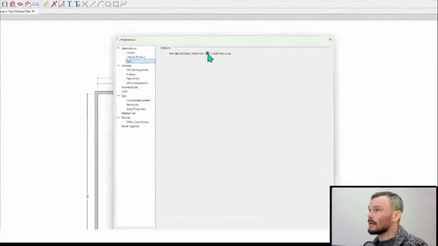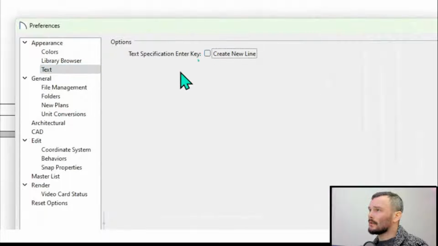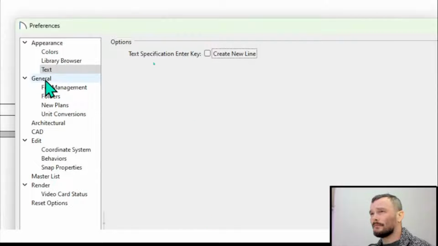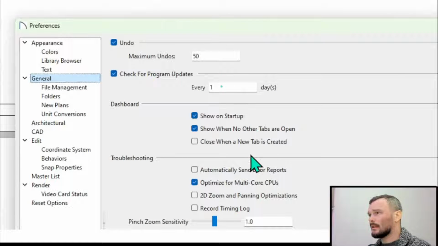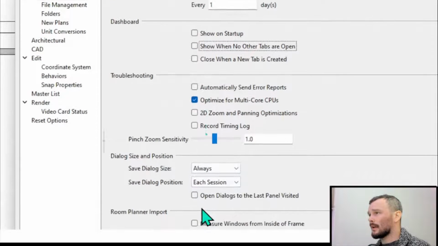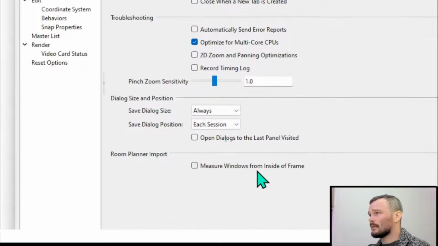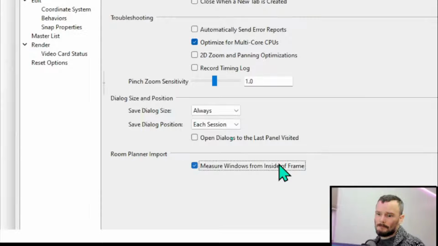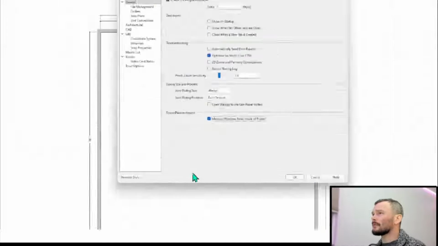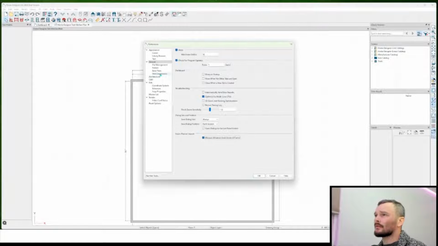Text specification. Now this is interesting. It doesn't give us some additional options that are typically here, but I don't like this as an enter key because I'm usually using tab or enter to do accurate movement. And then I don't care about the dashboard. I don't care about that at all. This might be helpful if we're going to create a template for designers. So measure windows from inside a frame in this case.